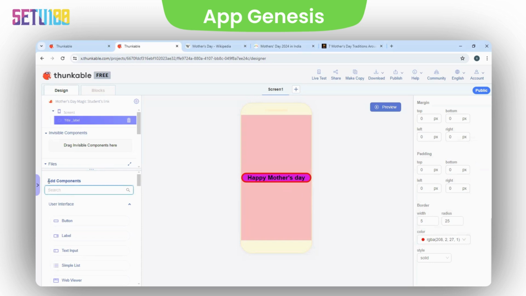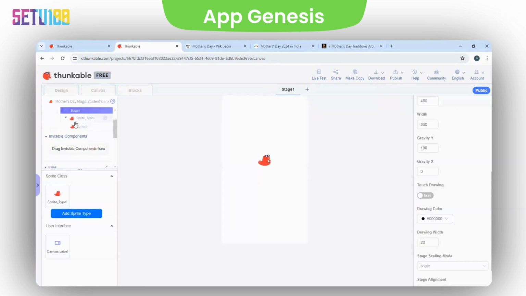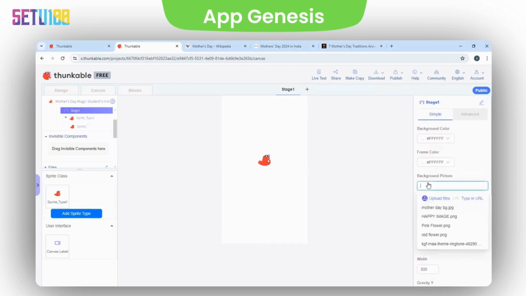Now from the add component section, you have to search for the canvas. Let's take a canvas and drag it into the label like this. Inside the canvas, we get the options of stage and sprite. First we have to select the stage. Now go into the property section, where you will get an option of background picture. You have to select Mother's Day BG. BG stands for background, and click on add.